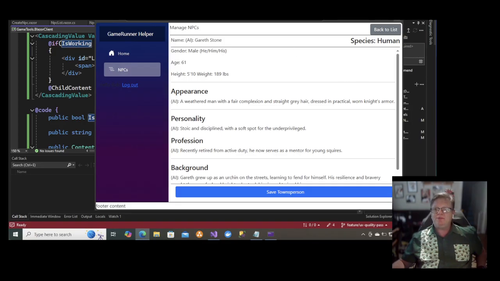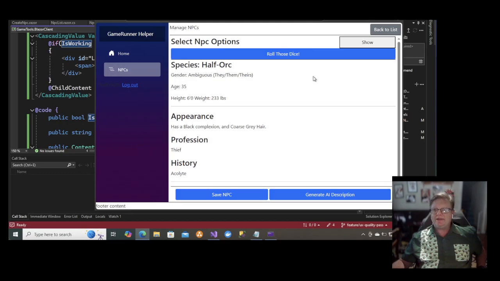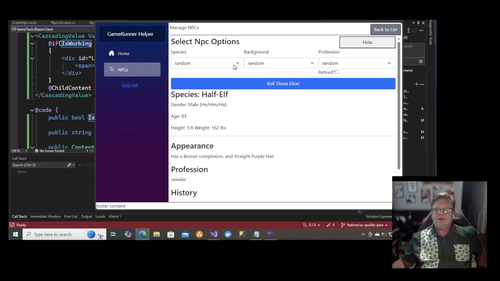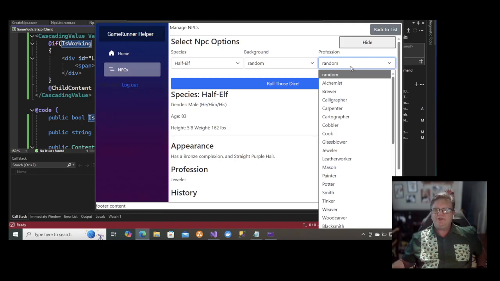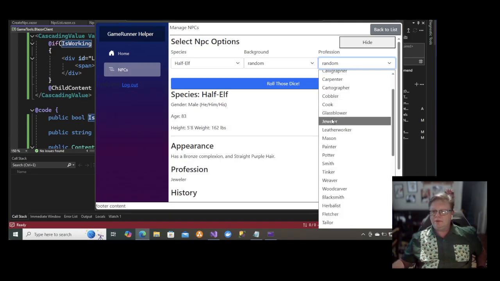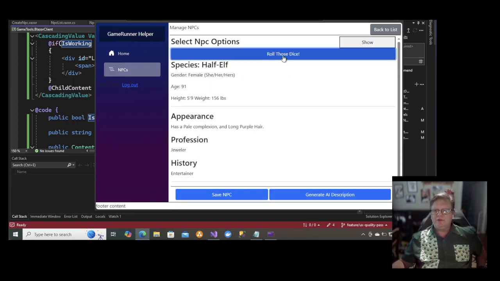So here's that. We'll go back to the list and we'll go to create. I'll just roll the dice a few times. Jeweler grew up as an urchin. You know what? I like the half elf. I like the jeweler. Not sure I love the urchin. So let's keep rolling. Grew up as an entertainer.